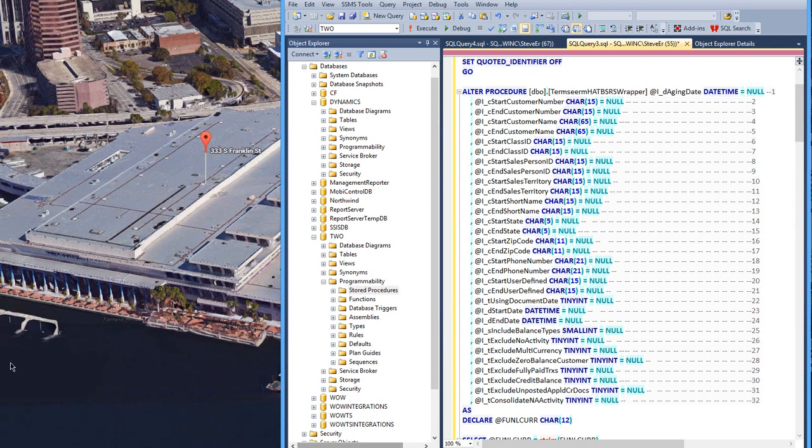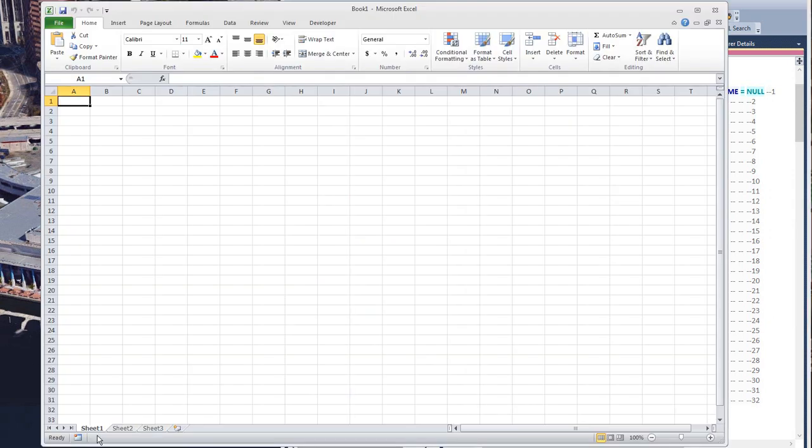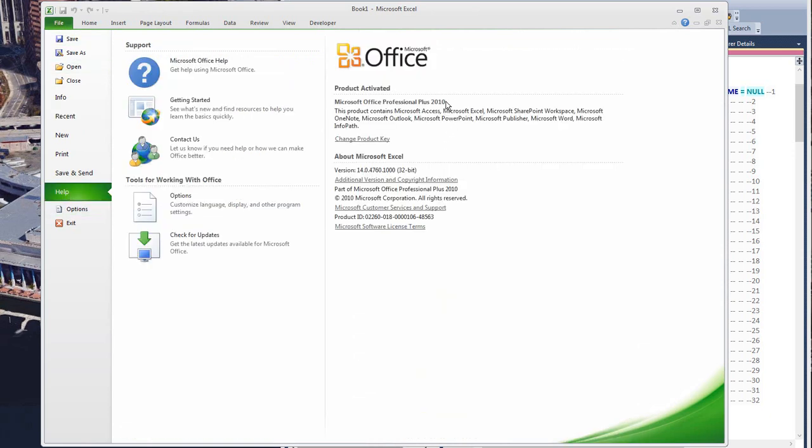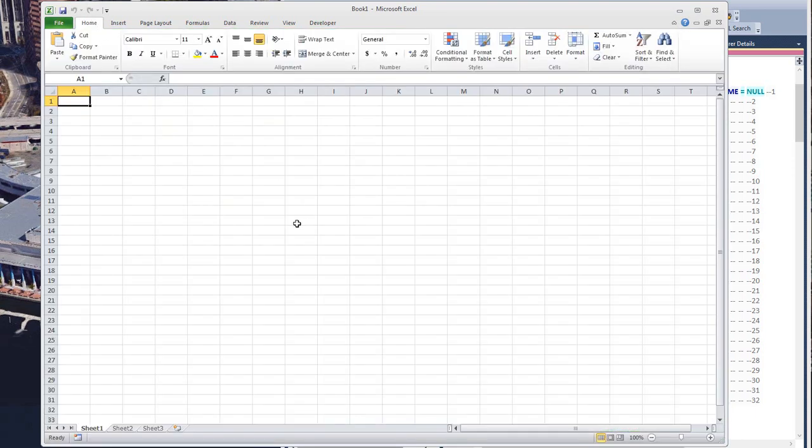Let's see. I've made an Excel workbook. I'm using the 2010 version of Excel. This process works for 2010, 2013, and forward, but I wanted to step back a little bit. I use 2013 on my laptop, but just to show you that this process will work for several versions of Excel.